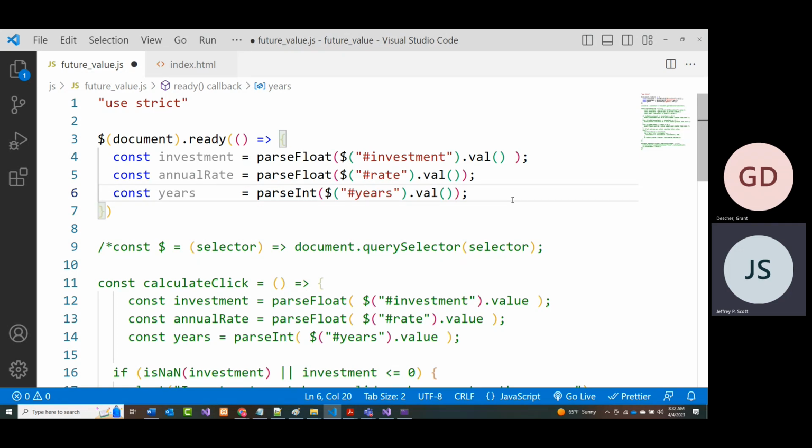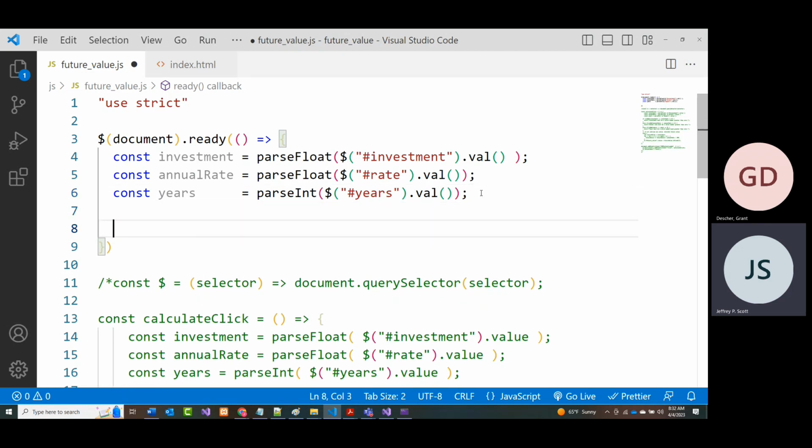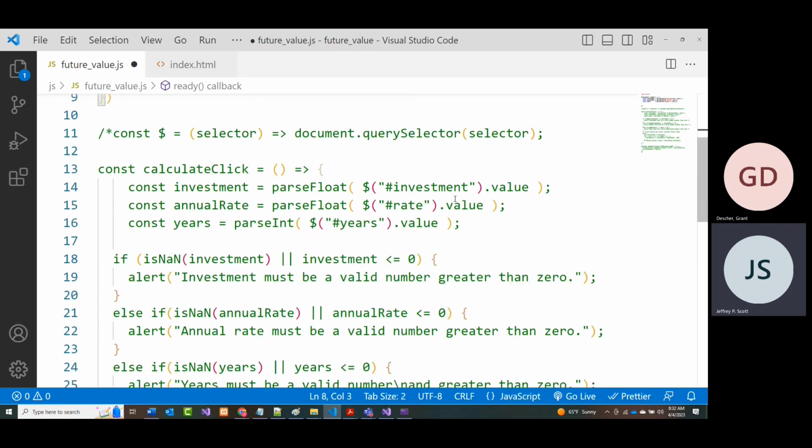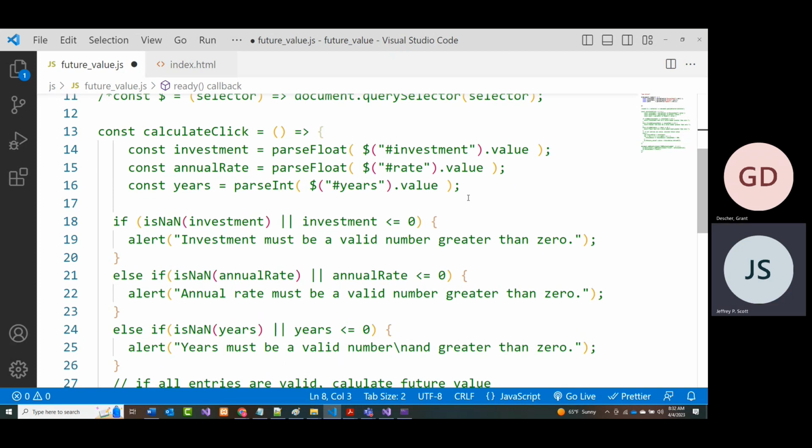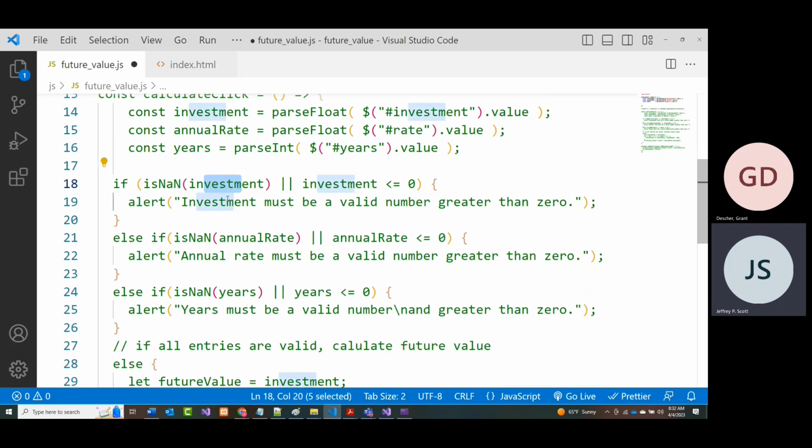All right. So let's take a look, and first of all, let's see what we've got down here. Okay. We said if the investment is not a number or it's less than 0, we want to do an alert. And you know what? Else if with the annual rate, else with the years, and we can actually use all this stuff. Why? Because we're working with variables here.